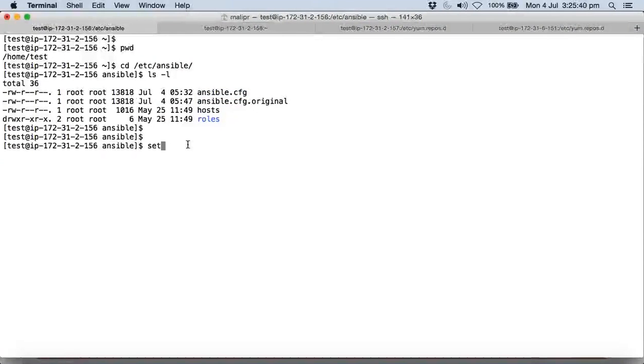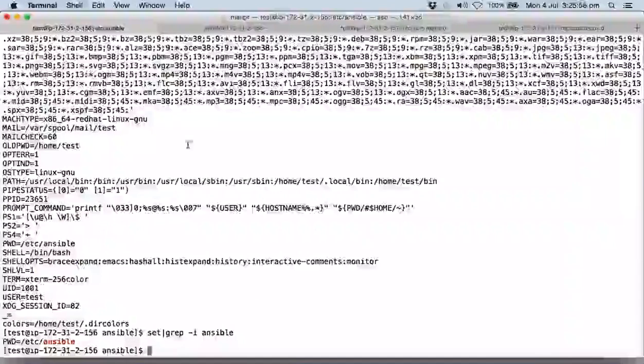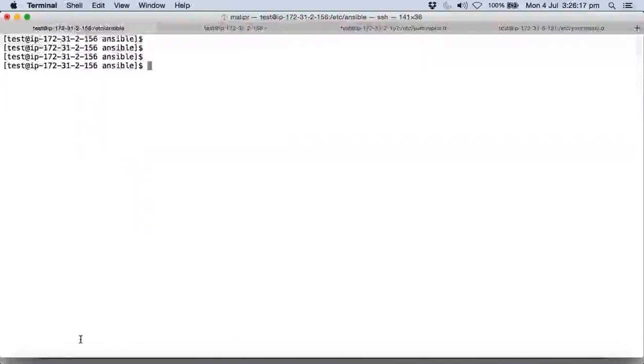If you just use the command set grep with ansible, you can see the present working directory of Ansible is /etc/ansible. If you change this path and give a different path, then whenever Ansible runs the next time, it is not going to check the /etc/ansible path, it is going to check the predefined path set by you. So how do we set that? We can easily set it using the command export.